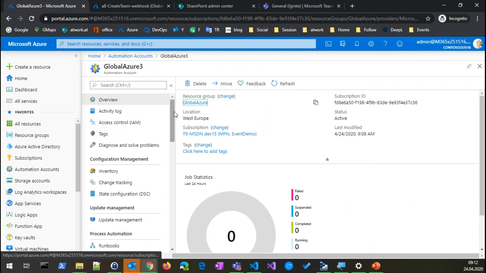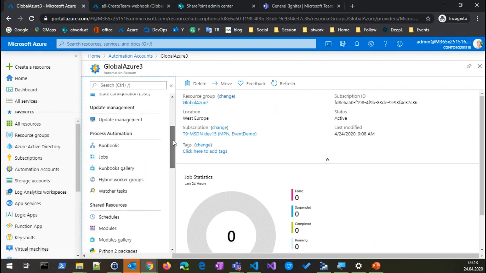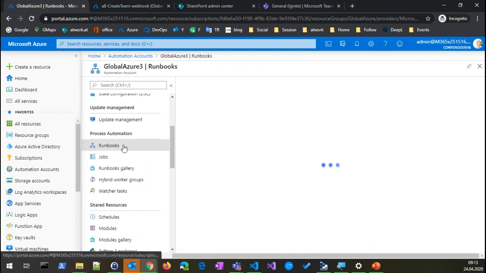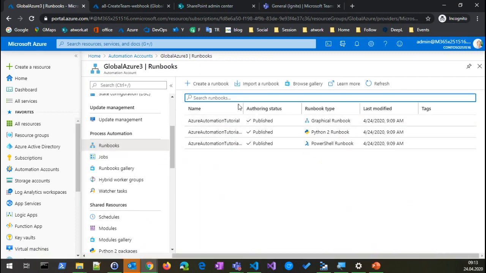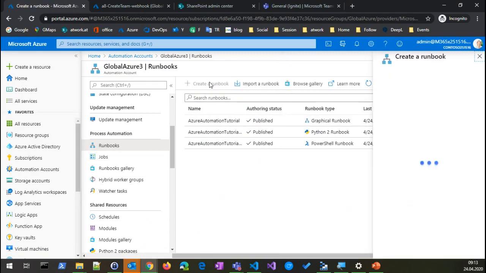What can I do in here? How can I put my scripts into that automation account? How does the handling work? So first of all, the interesting part are the so-called runbooks. And if I open that, you can see there are already 3 runbooks in here. But let me first create a new runbook here.